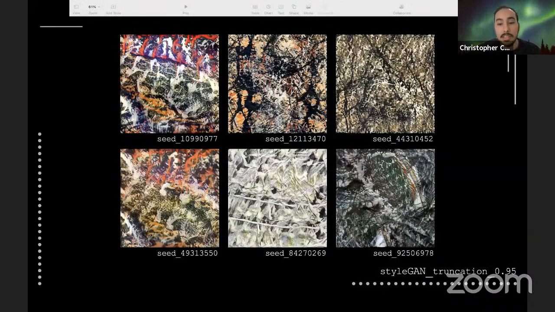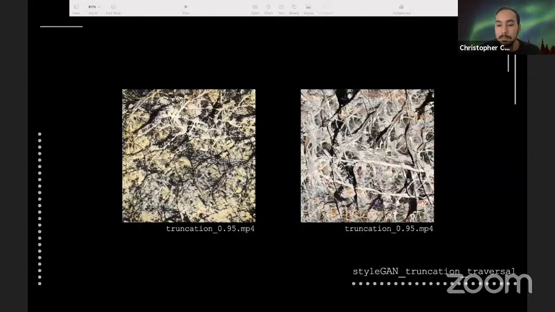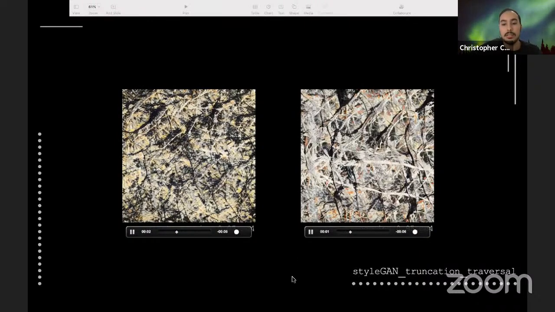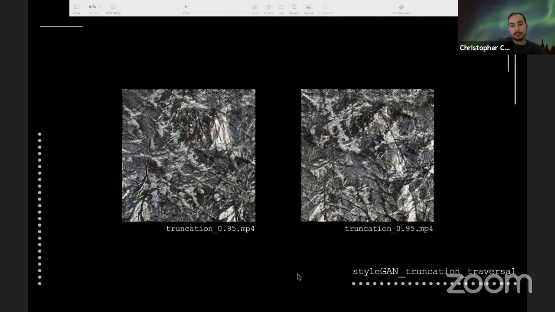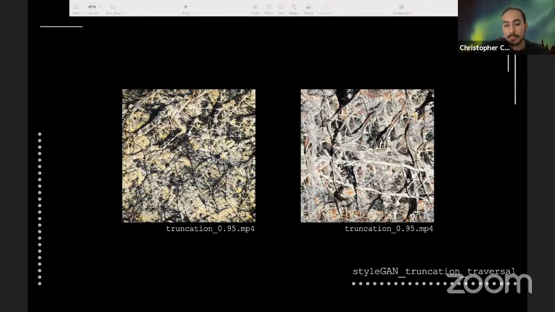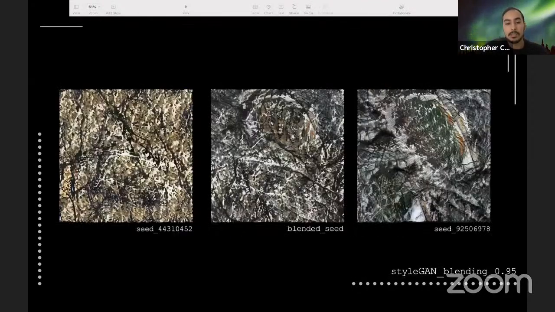So these are my favorite seeds, really starting to look like a painting. I think it was a good outcome. And then these are just the truncation traversals that were produced. This was a blended seed example.